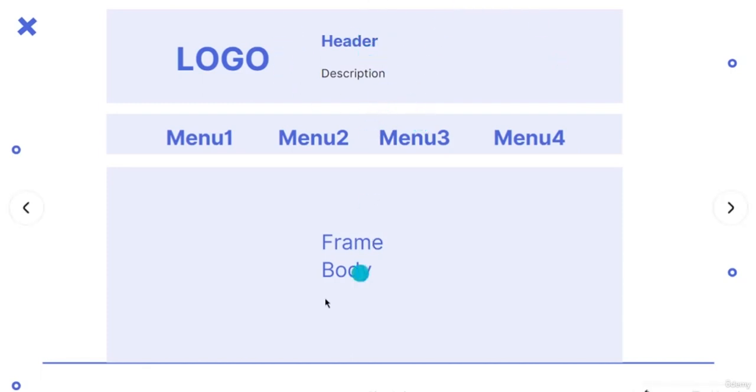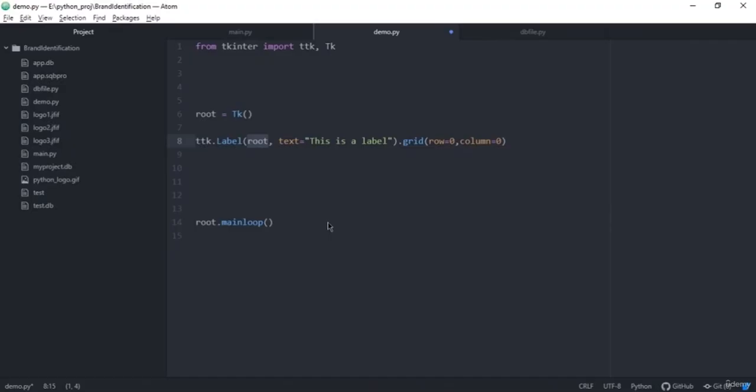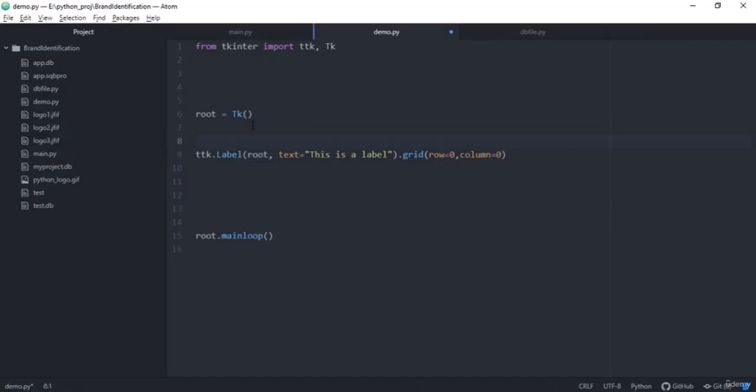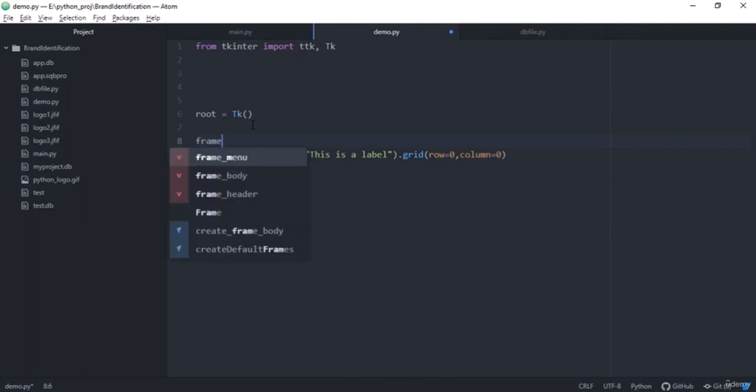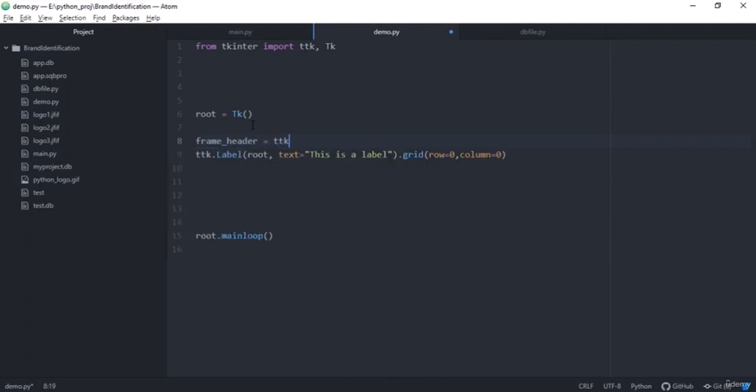If I have multiple widgets in the same window, managing one widget will probably affect the other widgets. So I'll just divide this into frames. To create the frames, first I'll save it in a variable, for example frame header, and ttk.frame. So this frame is going to be inside the root window. Everything should be inside the root window, but the priority is just going to change.